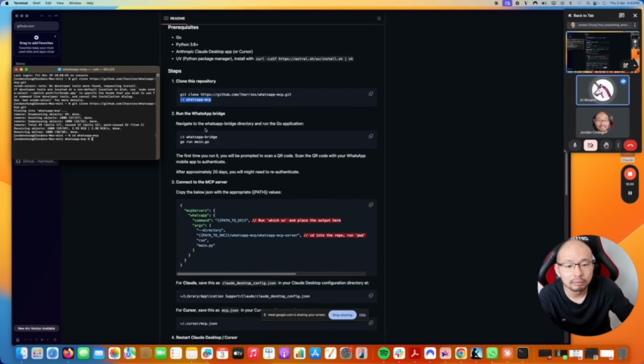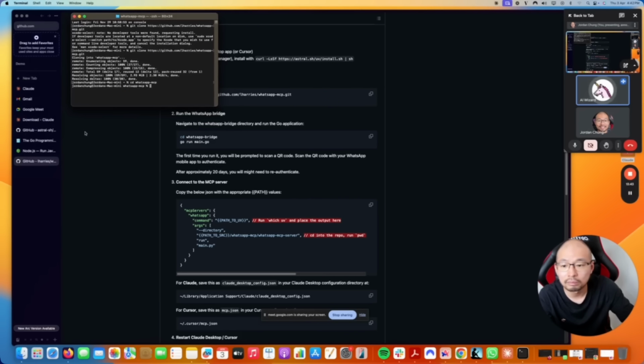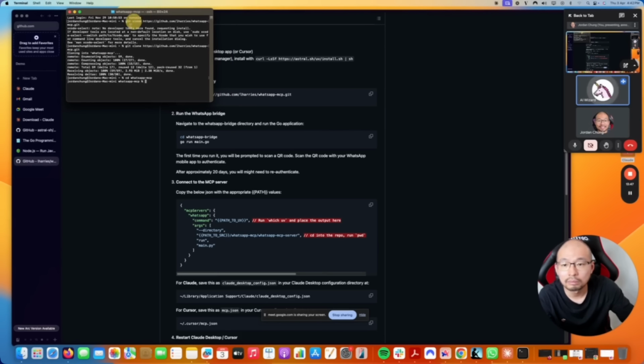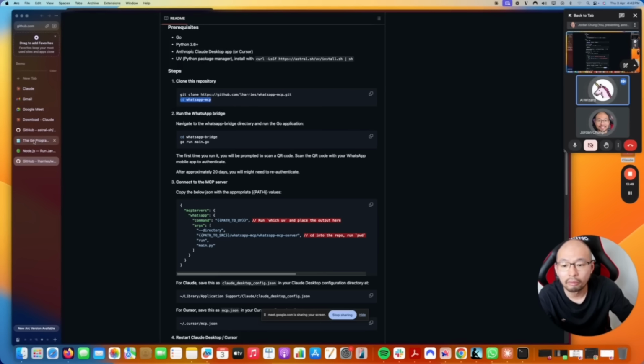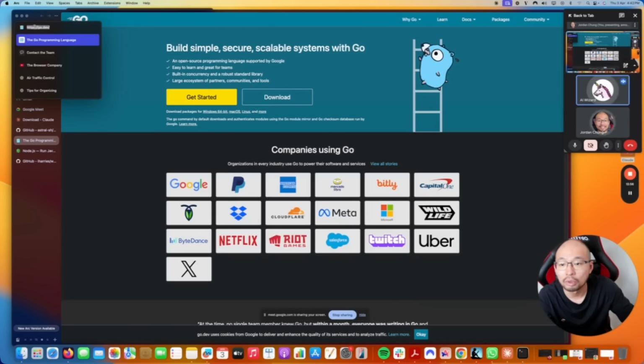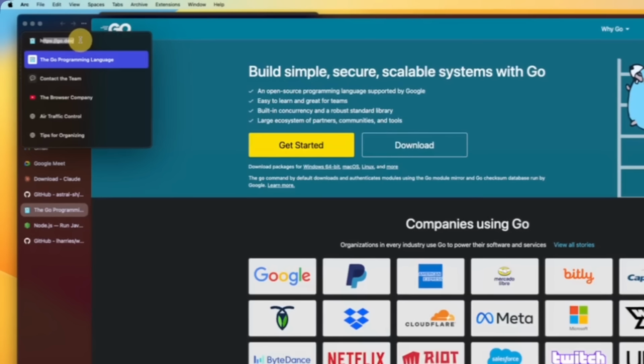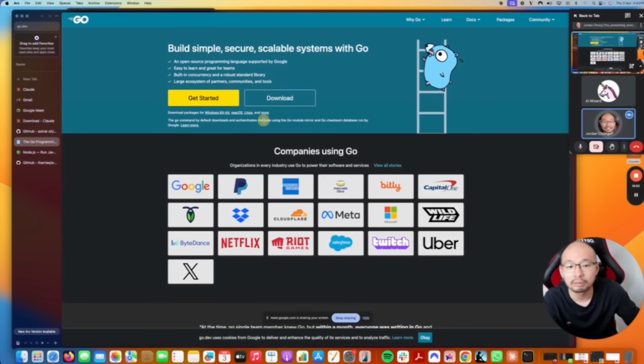Now, before we run step 2, as you can see, there is a second command called go run. So we have to install something called Go. It's a programming language tool that will help us to run this MCP server, run the WhatsApp connection basically. And for that, we'll go to the Golang website. So here, just for everyone, it is go.dev, by the way.